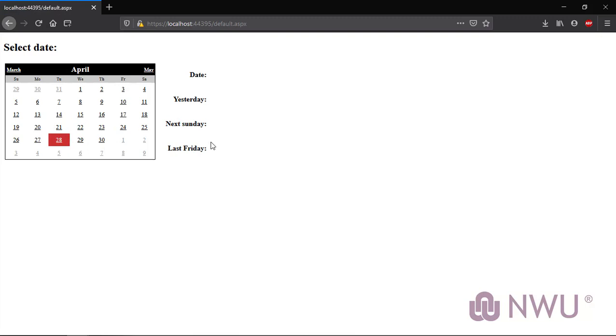So what I want us to do is every time the user changes the date on the calendar, I want to display the date that's selected next to date, the day before that next to yesterday, the next Sunday, and the last Friday. Okay, so let's get right into it.